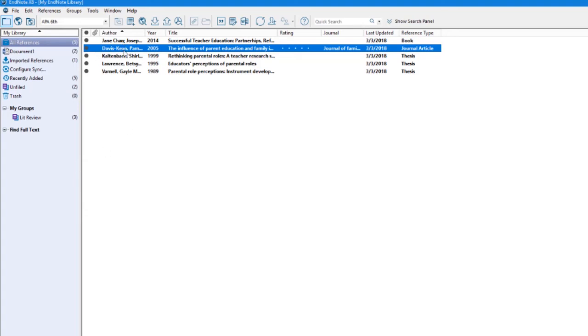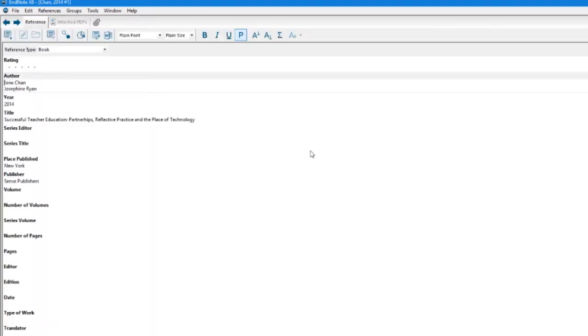So open your EndNote library and just double click on the reference that you want to edit. And it'll just bring up how we had manually input the reference and you can make your changes. So I'm just changing the capitalization because I want it to be exactly in APA style. So you can just edit the capitalization.